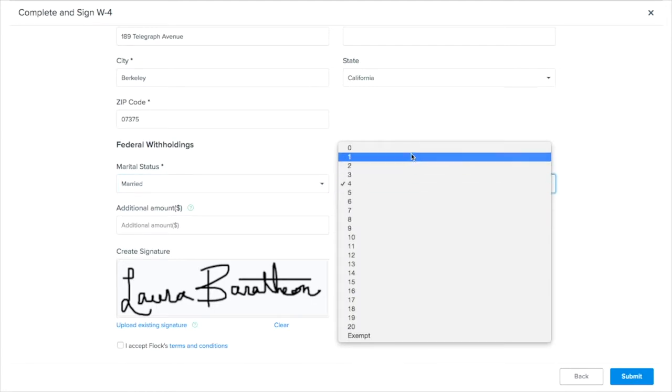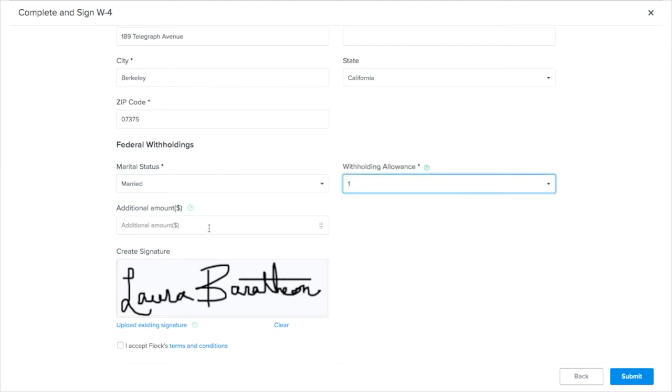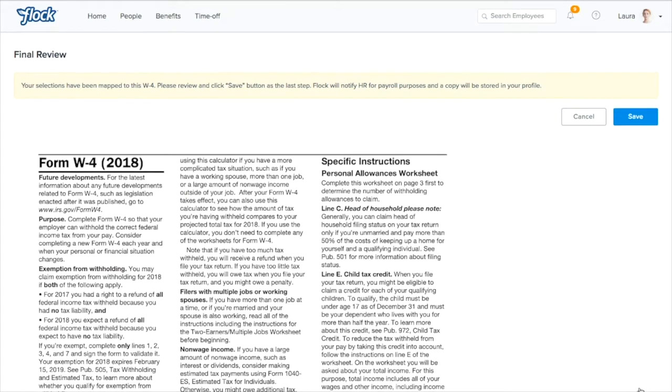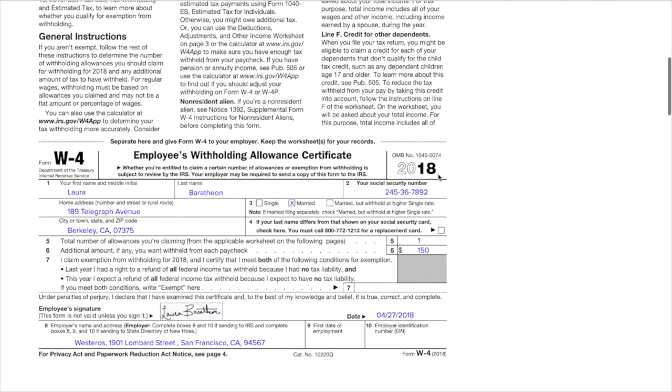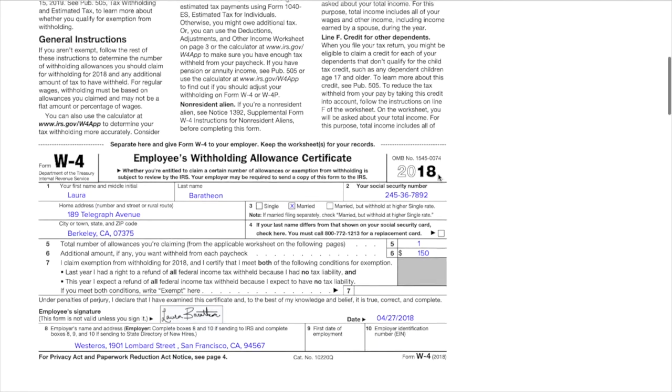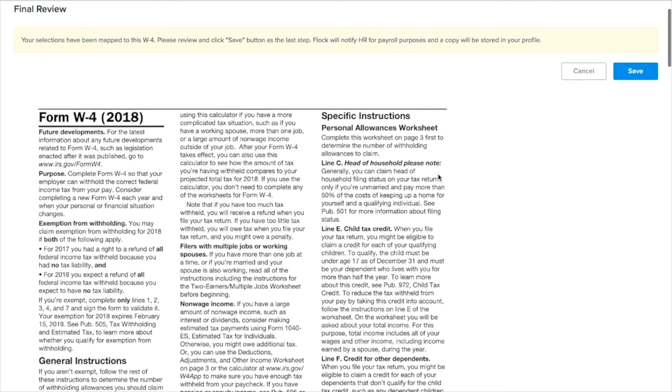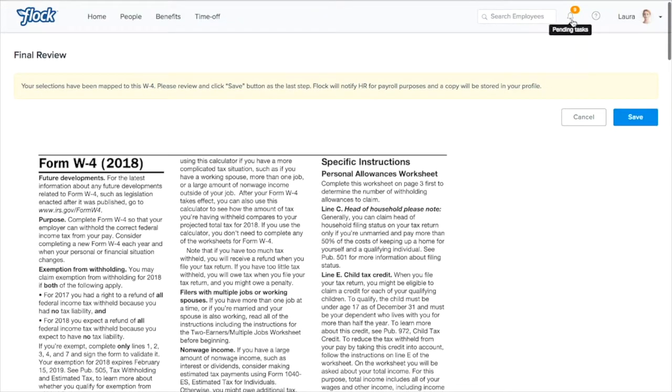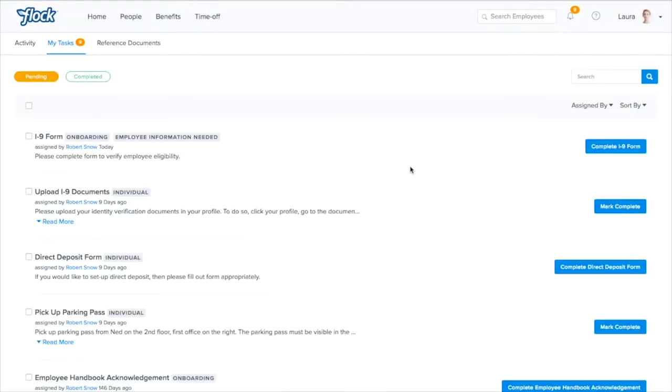Otherwise, we can just use the drop-down, select our withholdings, enter in additional amounts, and in this case I've uploaded an existing signature that I've saved to my computer so I don't have to re-enter that info either, and I can just accept and submit. This will very nicely map straight onto that form, completing it and being saved into my profile, so saving me time and effort and not having to print any of this out. And I'll go back up to the top right now and we'll go into our I-9.